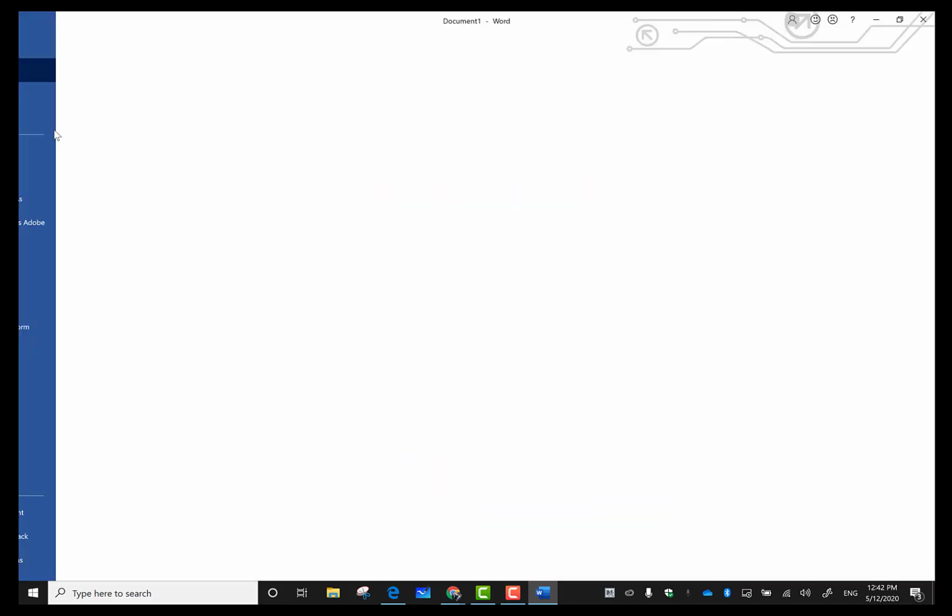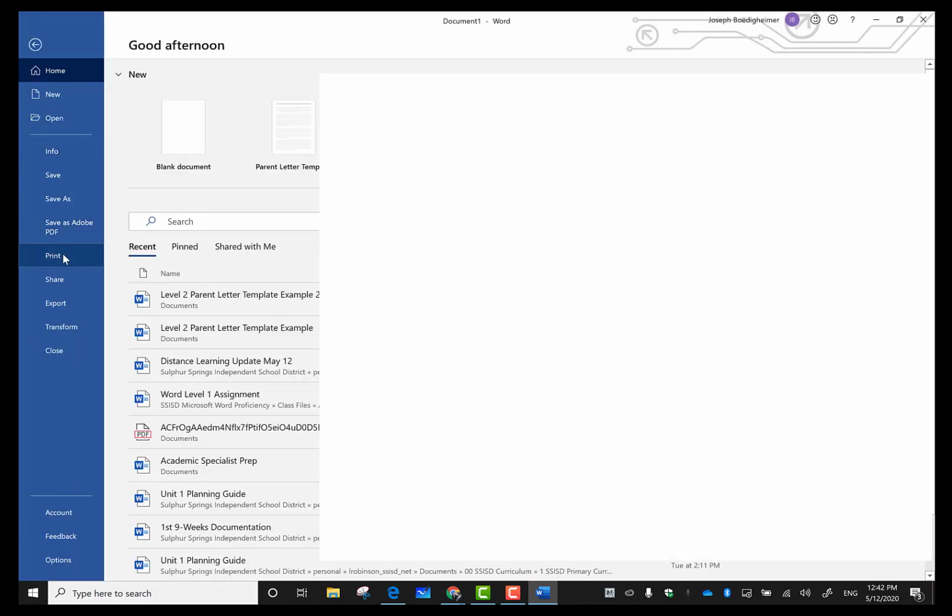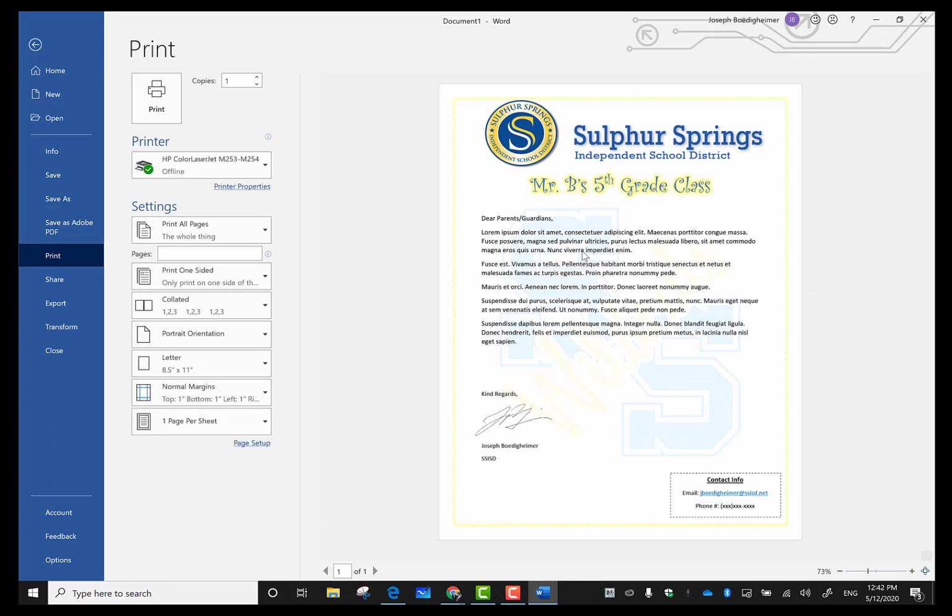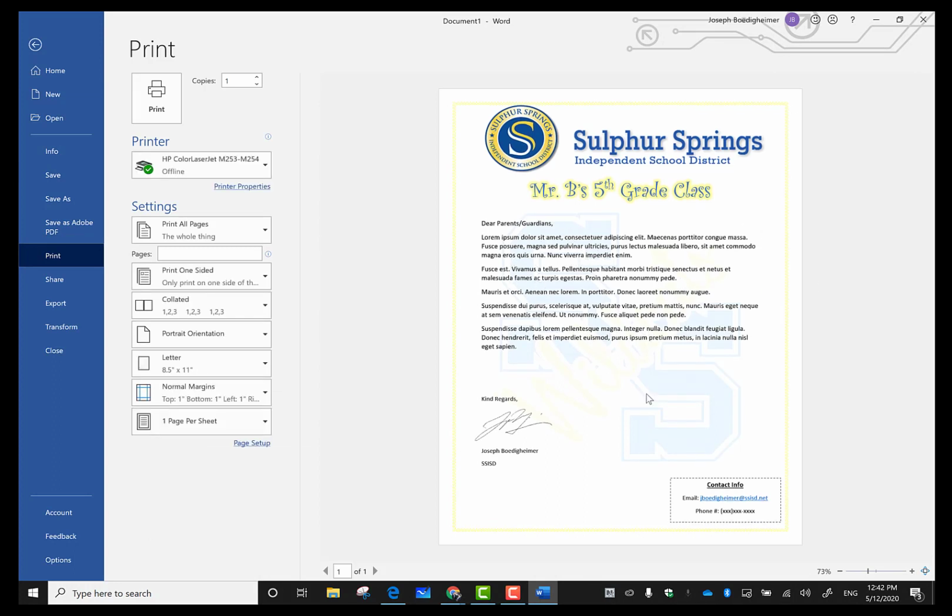So now when I go to my print preview, there we go. Now it's nice and light. It doesn't interfere with the reading of the text. It looks good put together. I'm good to go. All right.